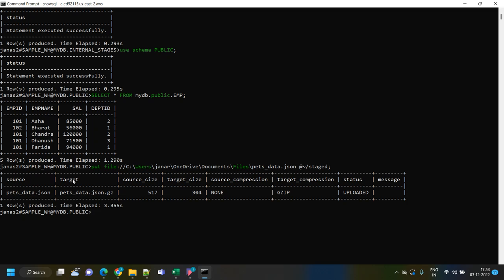Here it shows source file, target file, and the file is .gz. This is the file size on the source side, and this is the file size on the target side. On the source side it is not compressed, but on the target side it is compressed with gzip. The status says uploaded. If you get any errors, the error message will display here. Now my file has been copied to the user staging area.